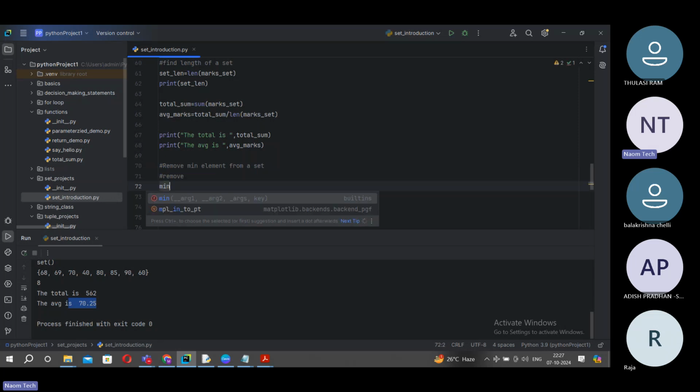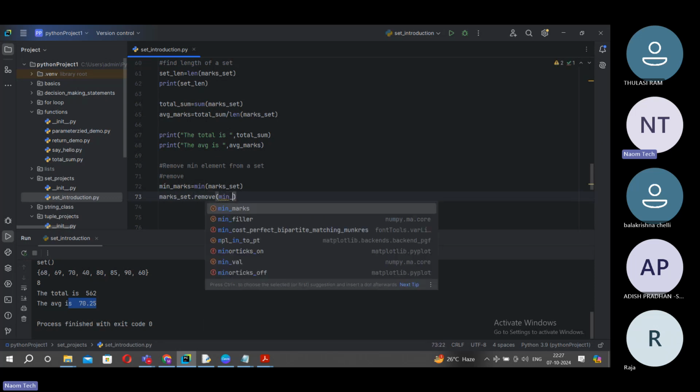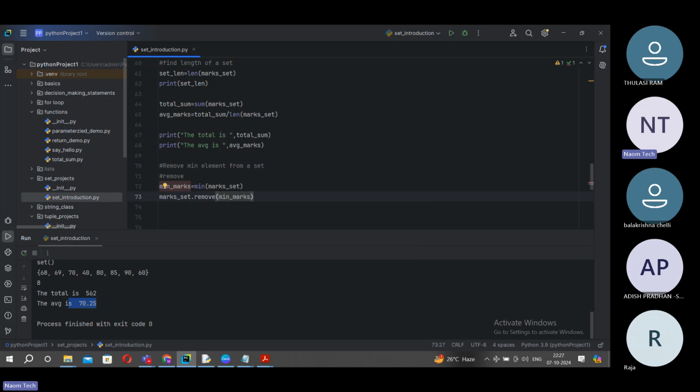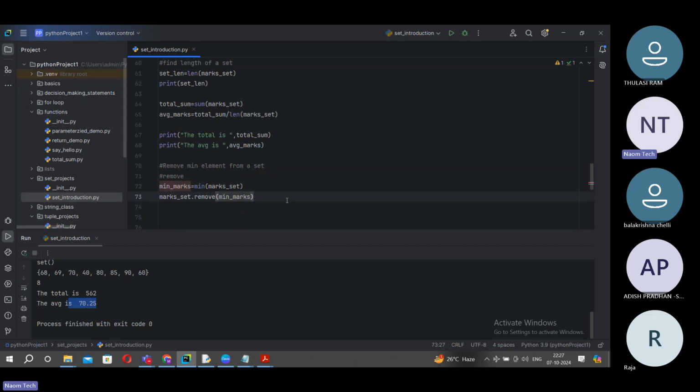How? First get the min value: min underscore marks equal to simply apply the min method on mark set. That gives you the minimum marks, right? And on this mark set dot remove, simply pass min underscore marks. This will simply remove the minimum marks present in the set, which should be 40. That 40 will be removed. Now let us quickly print the set after removing the minimum marks from the set.